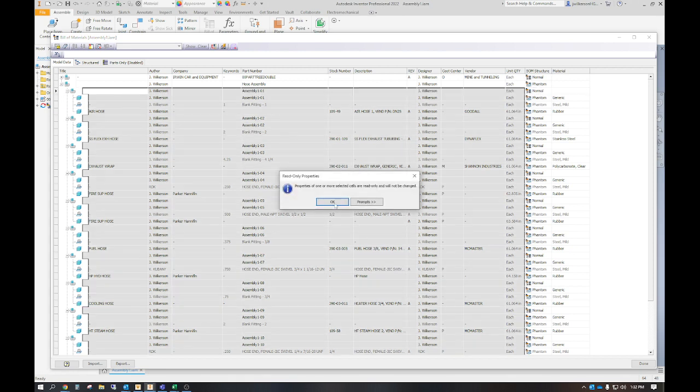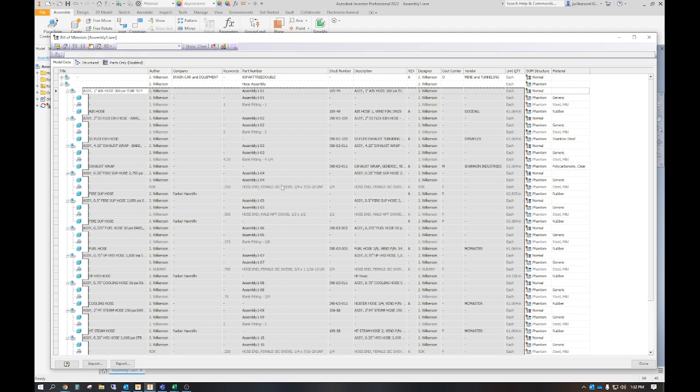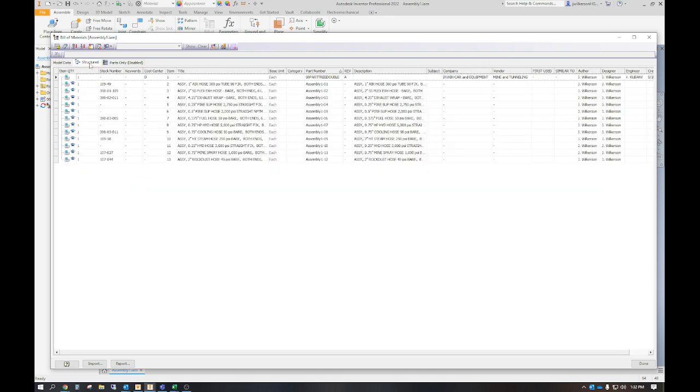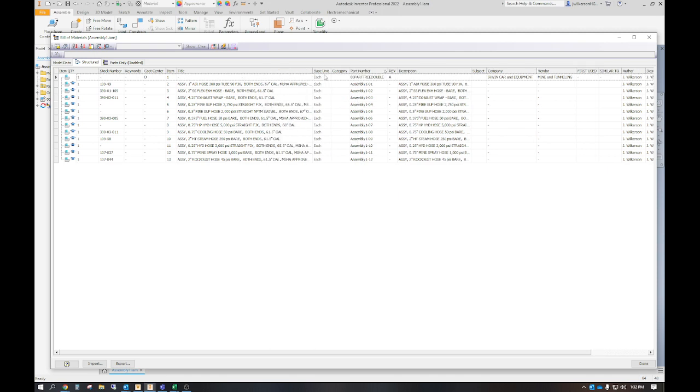This is a normal error because you can't overwrite some data for these content center parts. That's not a problem, just hit OK. It may take a second based upon how many hoses you have. Okay, so you notice some of this has changed. Go to the structure tab. Now you'll see our title and description is correct.